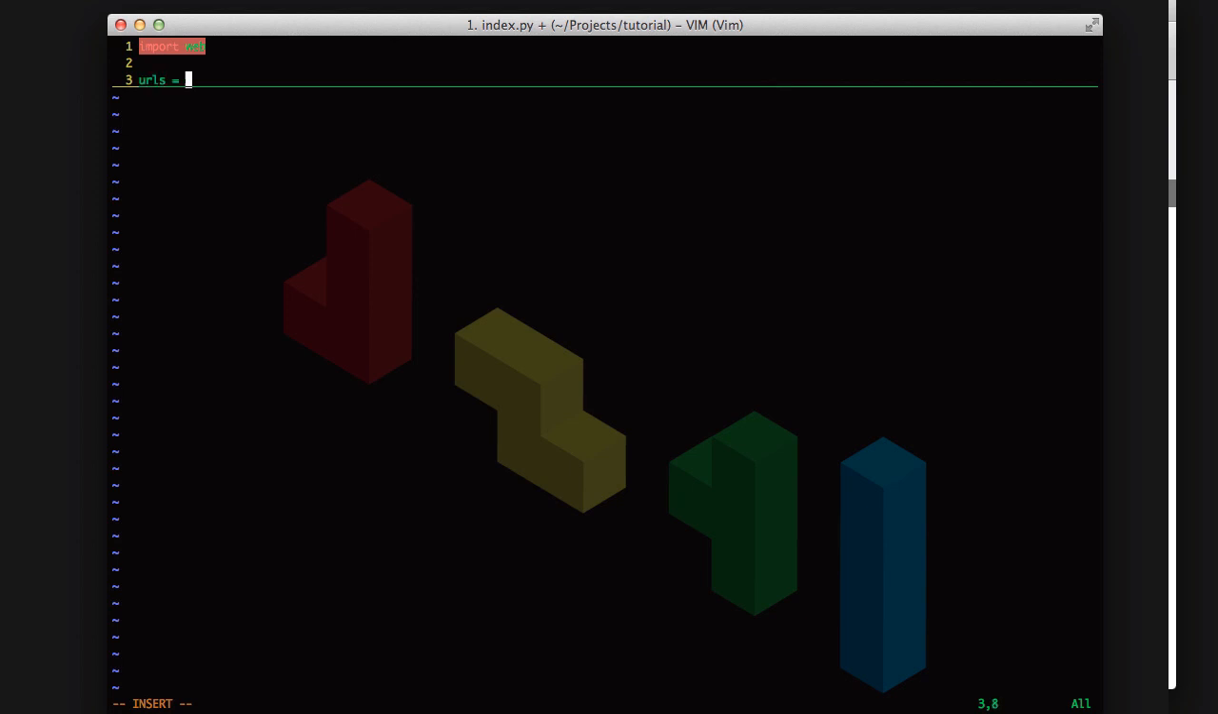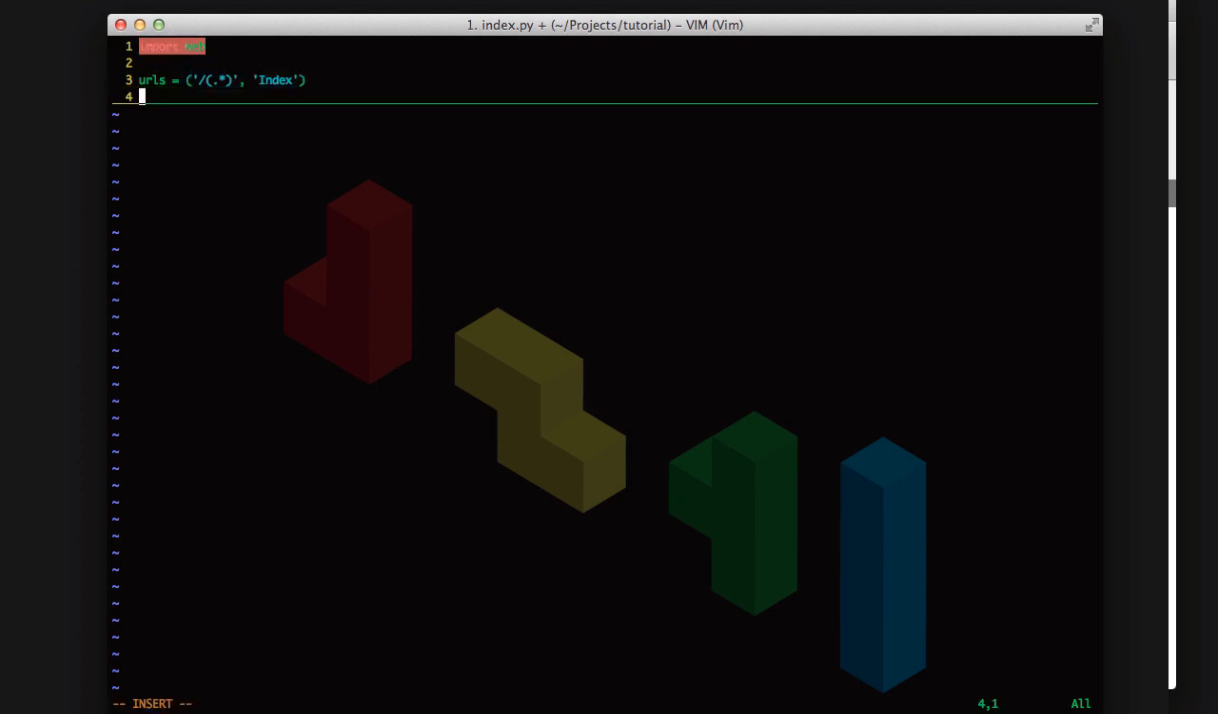So urls equals a tuple, and it takes kind of a name value pair. The first part of this is what URLs you want to map, and then the second part is what controller you want to map to. So we want to map all requests, so we just have our basic forward slash dot star. Okay, so everything's getting mapped, and we're mapping this to our index controller.